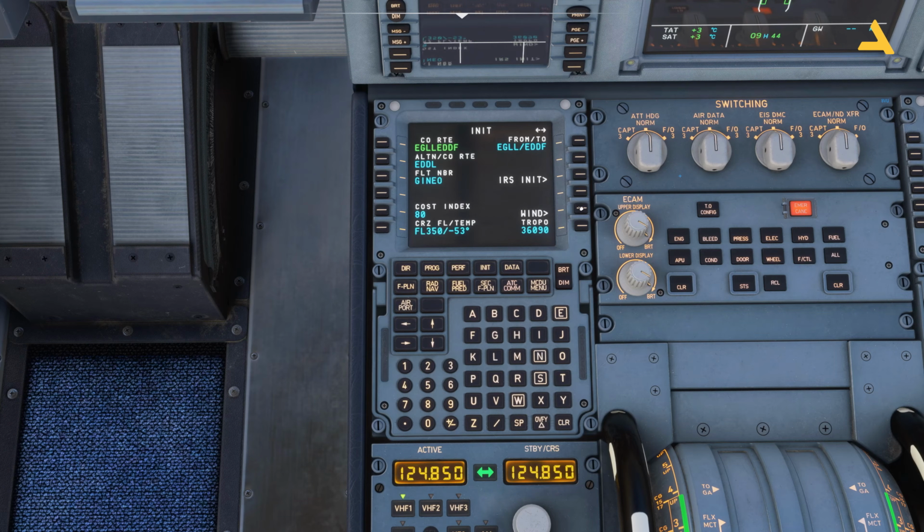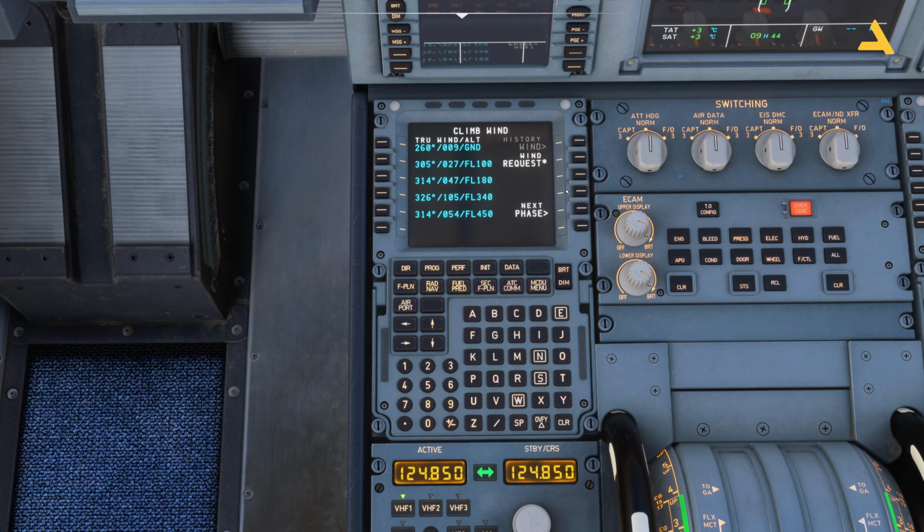Then you have the wind information. This is for the climb and this is for the descent. Go to previous phase. If you want to request wind information, you can press this option and it's there.